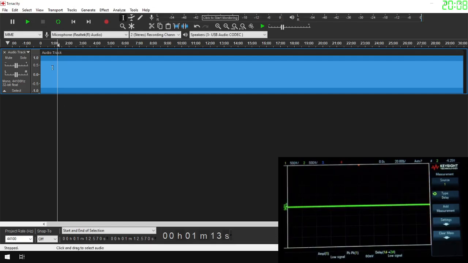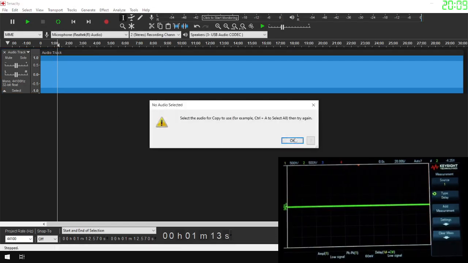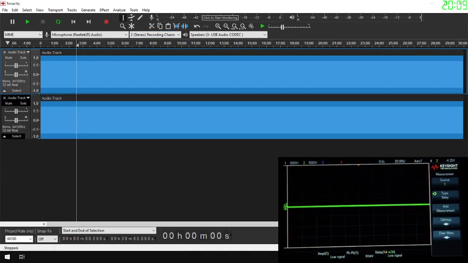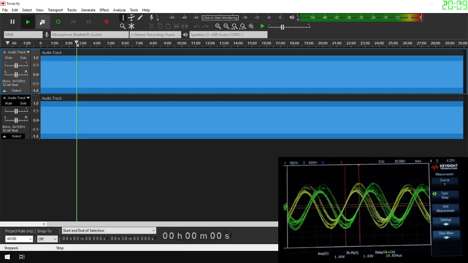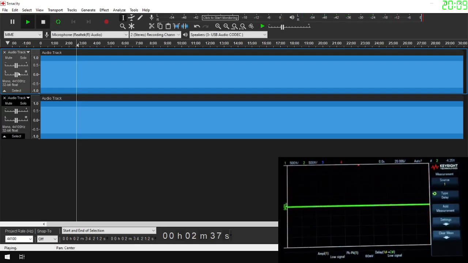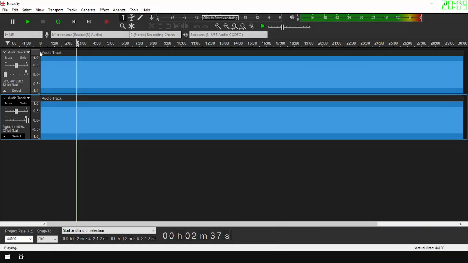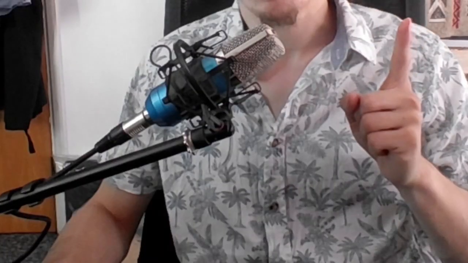But just to make sure this is a fair test, I'm going to copy this track. So now we have two aligned tracks. So they're both operating. I'm going to set track 1 to the left and track 2 to the right. And now we have our signal again. But once again, we have 20 microseconds. I'm just going to cut myself off there.